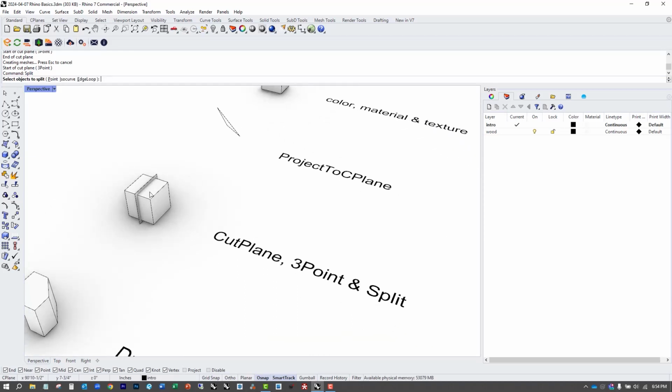So type in split, select the object to split, hit enter, cutting object. So that's really what that cut plane is for. It doesn't do anything until you split. So those two go hand in hand.